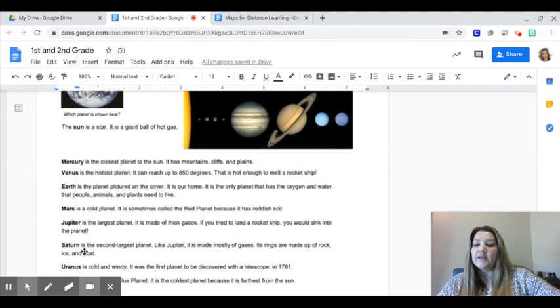Saturn is the second largest planet. Like Jupiter, it is made mostly of gases. Its rings are made up of rock, ice, and dust. Uranus is cold and windy. It was the first planet to be discovered with a telescope in 1781.